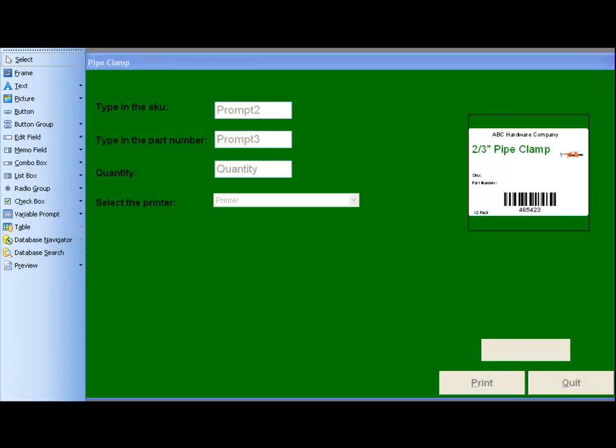Now that our main menu form is finished, we need to go to one of the forms to show you how to link it to the main form. Right now I have Form A, which is a pipe clamp form. You'll notice at the bottom there are buttons for main menu, print, or quit. Similar to what we were doing in the main menu form, we need to set the actions behind each one of these buttons. I'm going to select the button and right-click it.